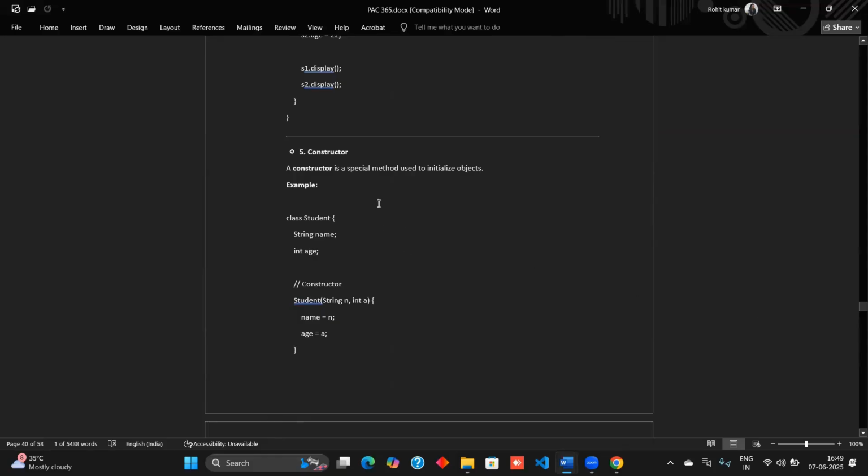A constructor is a special method that is used to initialize objects. We have to initialize an object before using it. So constructors are the methods that will initialize the objects. They have the same name as the name of the class. Suppose we have made the class Student. Here the constructor will have the same name as the name of the class.